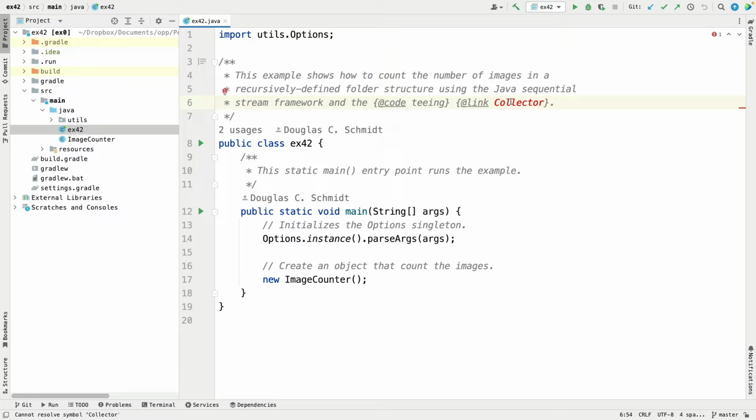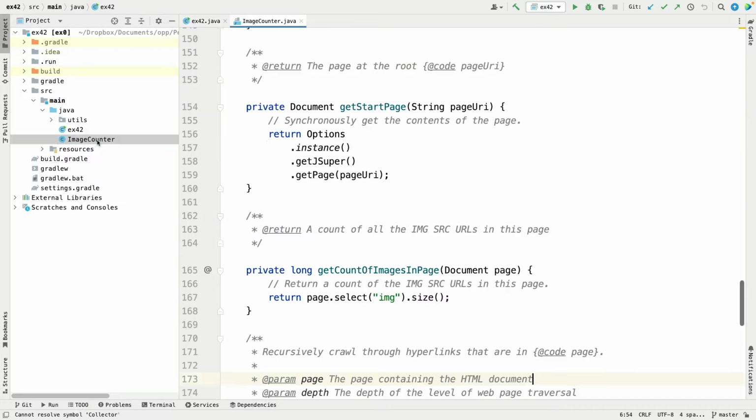program, and that main entry point will parse the command line arguments and stash these away in something called an options singleton, which is a convenient way of getting access to things like what's the max depth and other information you might need. And then it creates an object that will count the images, and the constructor of this image counter object is where all the fun stuff begins. So let's go ahead and take a look at that.